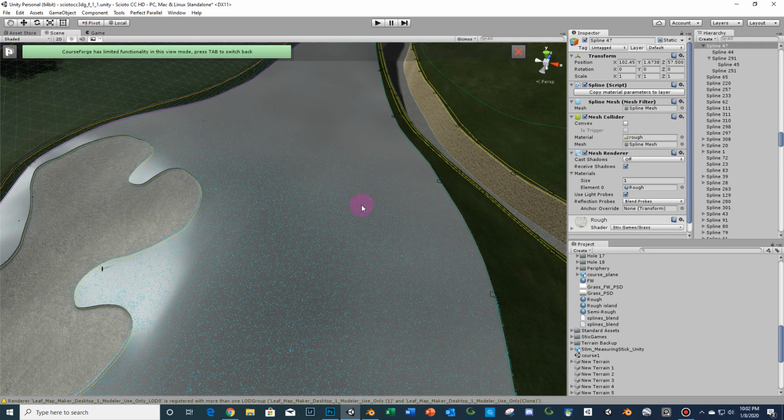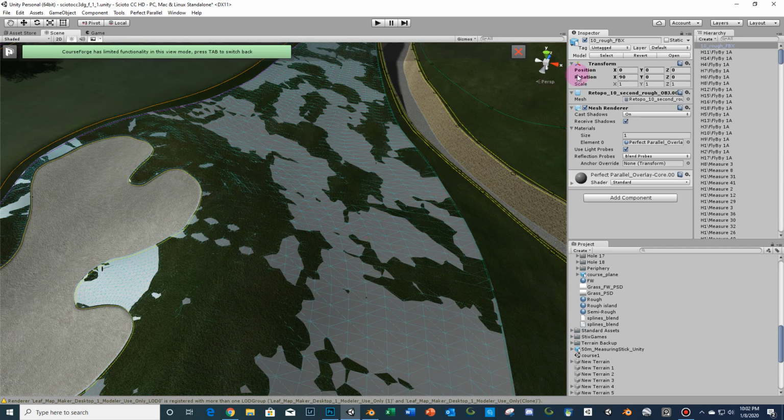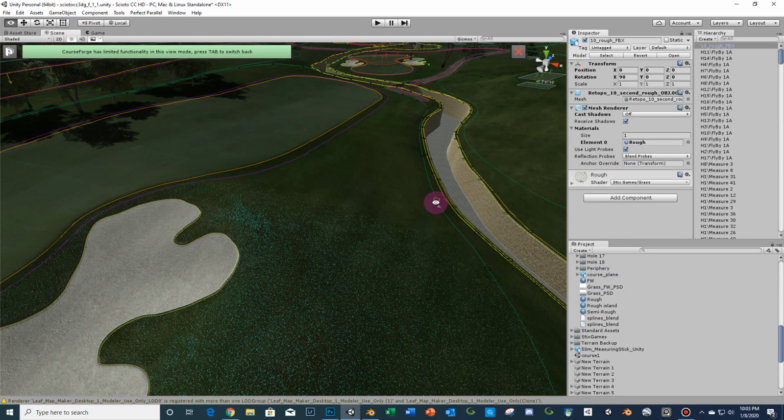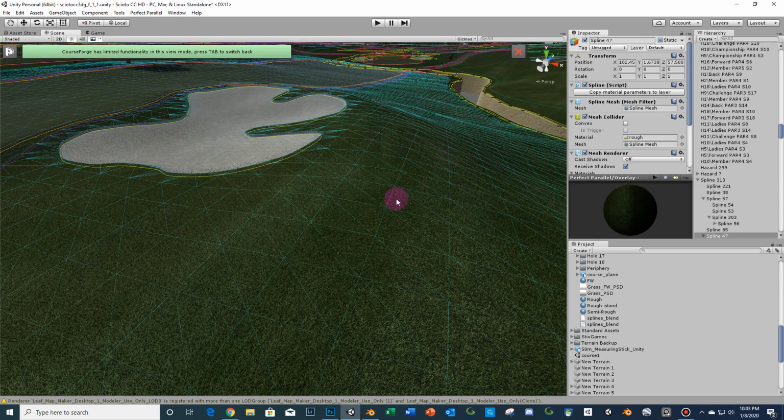And then the other thing you're going to want to do is I'm going to Control Z that. I'm actually on the wrong spline there. So now I'm on the 10 rough FBX. You're also going to want to turn cast shadows off. And then I'm going to drag this rough. And so now you're going to see there that our grass is correctly shaded by the overlay.